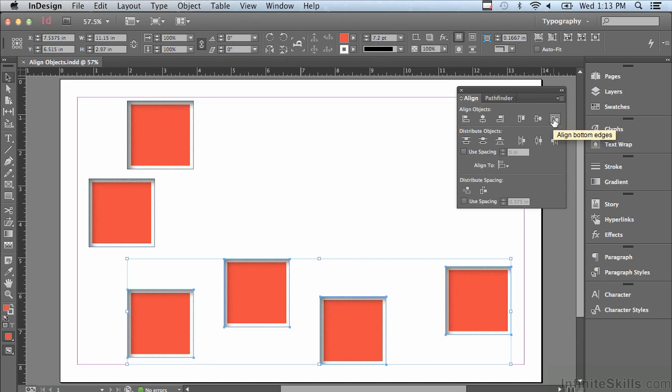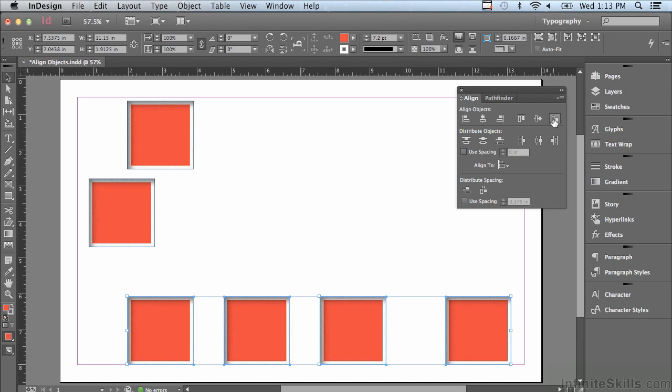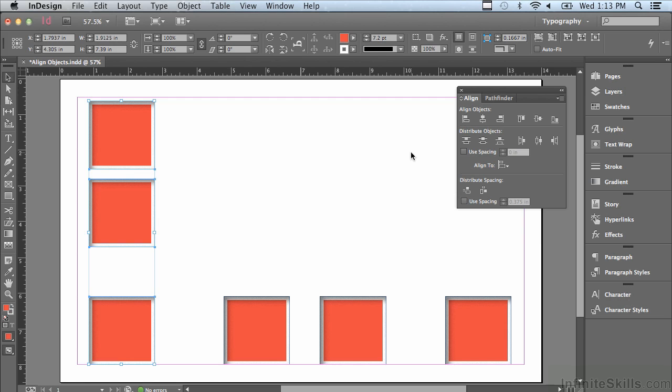The next button is Align Bottom Edges. If I click on that, of course, all of the bottom edges align to the original bottom of my selection. Let's see, why don't we select the three objects on the left-hand side and align them towards the left? Now we're going to talk about the Distribute Objects section.